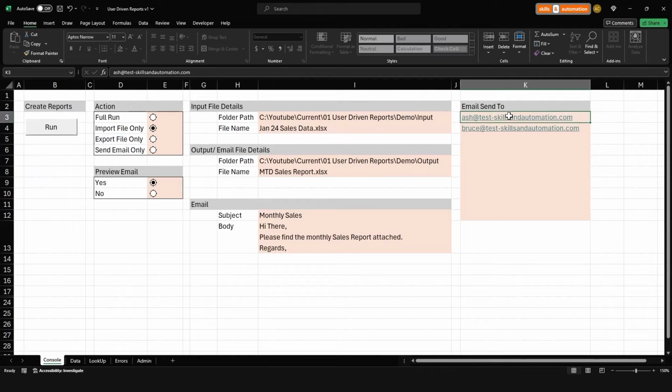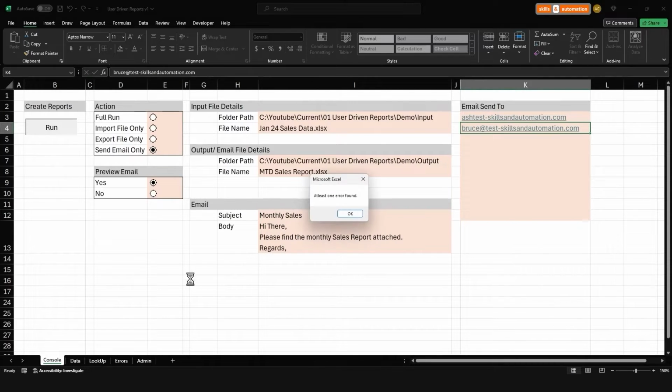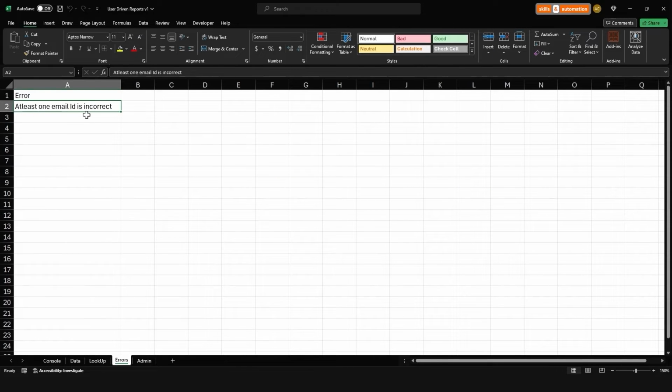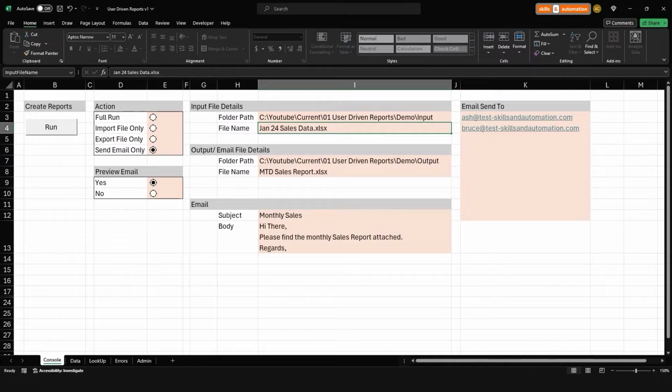Let's force another failure. We will remove the @ symbol from one of the emails and let's try to send the email. Hit run. Again, an error has been picked up. And we are told that at least one email ID is incorrect. There are a lot more checks that we will see as we begin coding, but for a final part, I want to show you the admin page.